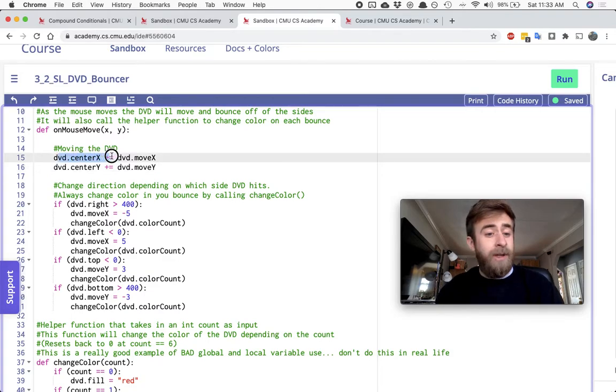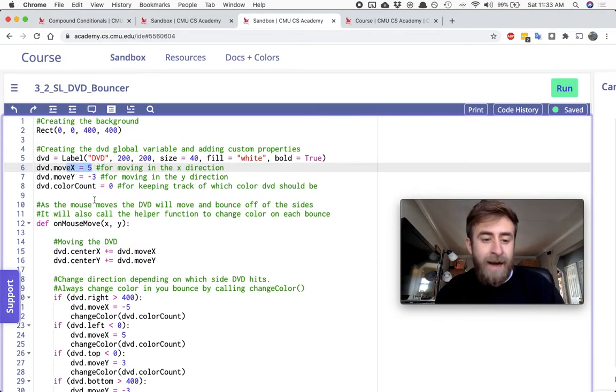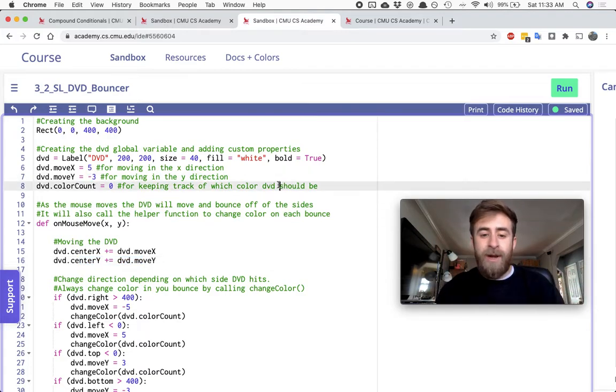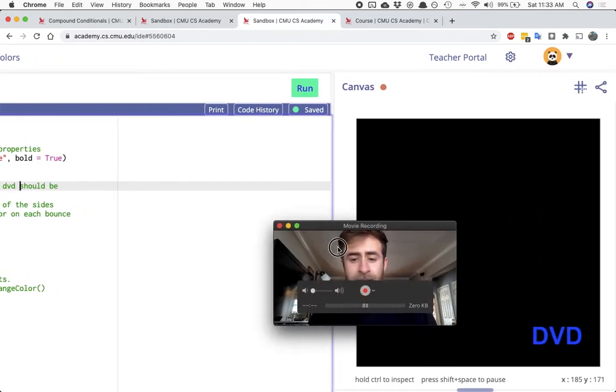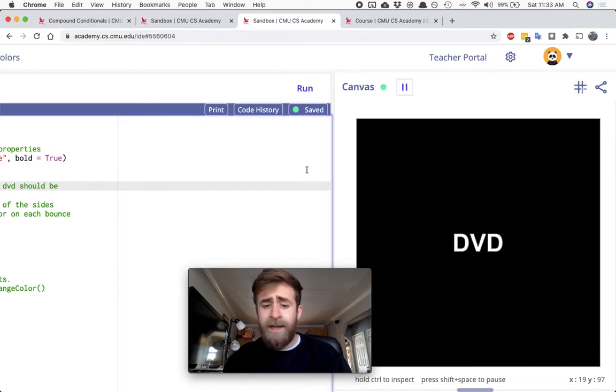dvd.centerx is going to be incremented every tick of this function by the DVD's movex. At the start, the movex is +5, and the same thing will happen with the centery plus equals the movey. If I add a -3, that's going to be like subtracting 3. So that's why at the very beginning of this program, when I run it, it starts at +5 for the x, -3 for the y. Negative y makes you go up.